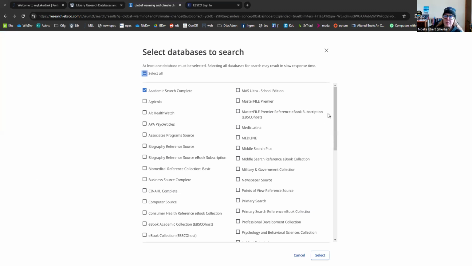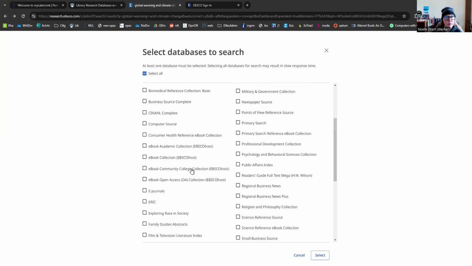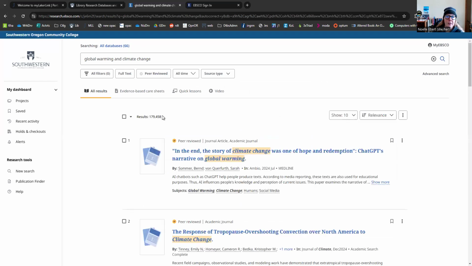And from here, we can pick and choose different databases based on subjects, or maybe we want to include an ebook, or we could just go ahead and select them all. Let's see what happens when we do this search again across 66 databases. Oh yeah, that increased it quite a lot. So if you ever are having trouble in one database, this is an easy way to expand our options.